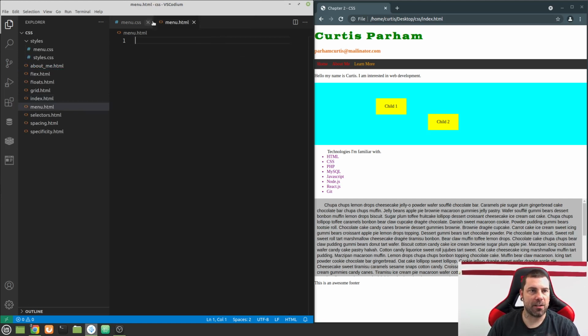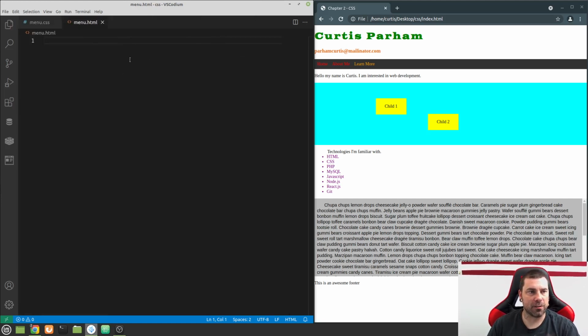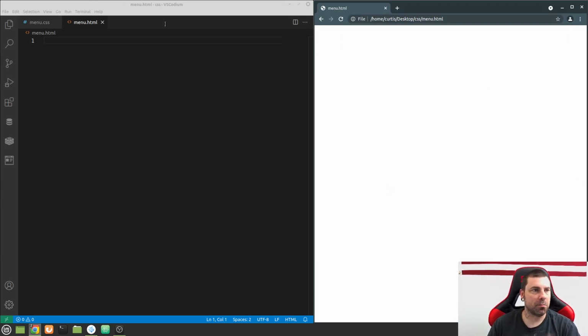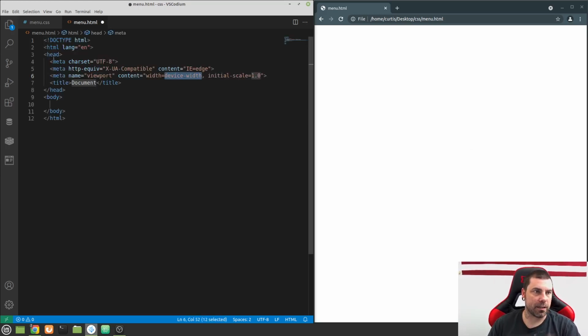Okay, so I'm just going to have these two files open. I don't need any other files. Let's navigate to our menu.html, and we have a blank page here. Let's get our HTML marked up the way that we want it. I'm going to get the boilerplate going for the HTML document. So I got an HTML5 document here. Let's link in our style sheet.